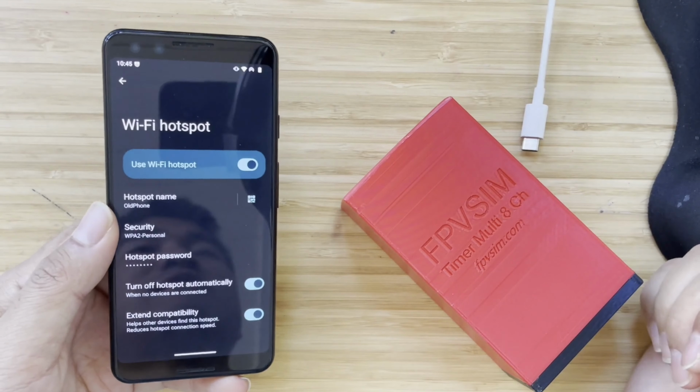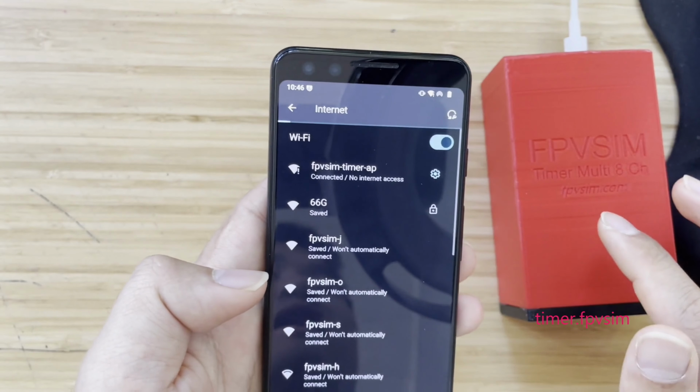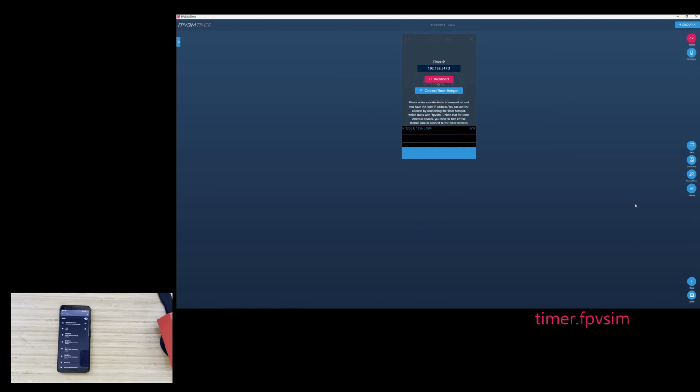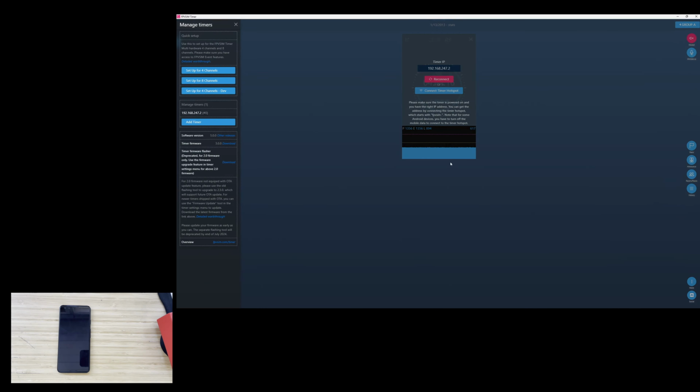Let me power on the multi-timer. We still have our hotspot on, right? Now go to your Wi-Fi and connect to the timer's main hotspot. Sorry, this one is a little noisy. So the main hotspot of the multi-timer is FPVSIM Timer-AP. The password is timer.fpvsim. Now it's connected back to our app. Go to Wi-Fi. Still make sure you are connected to the old phone, right? Now we can actually connect to the multi-timer using the phone as a bridge.